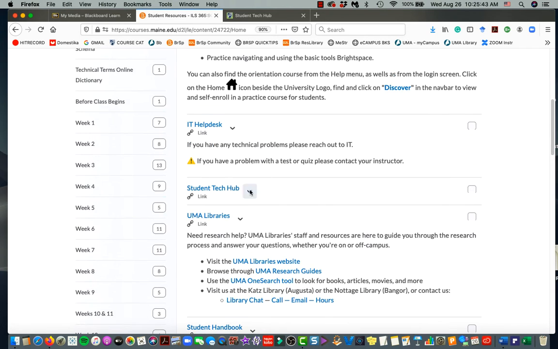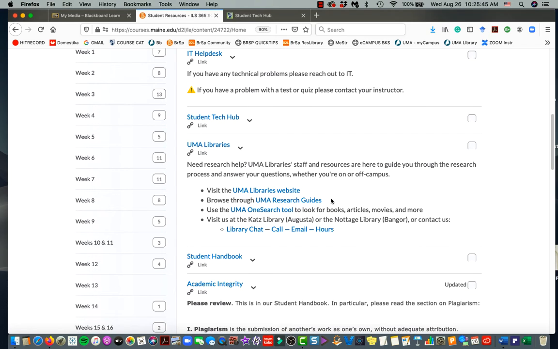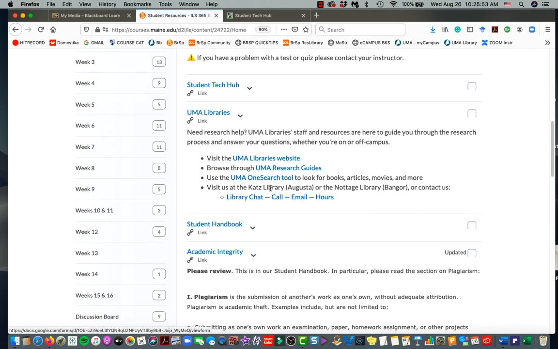So after these links, you'll see a link to UMA libraries, their landing page to the library, and the research guides that are there that may be useful to you. The UMA One Search tool, which is a discovery tool, like if you're searching for journals or whatnot. But that's all there. Student Handbook is going to be here.